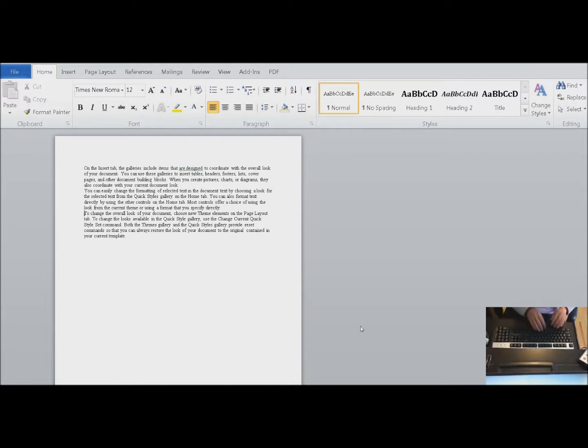To change the overall look of your document. Hit your Tab key. Let's jump another paragraph, and always hit your Control key if you want to stop JAWS from talking. Control-Up arrow, you jump another paragraph. Hit your Tab. Let's jump up another paragraph. Hit your Tab.